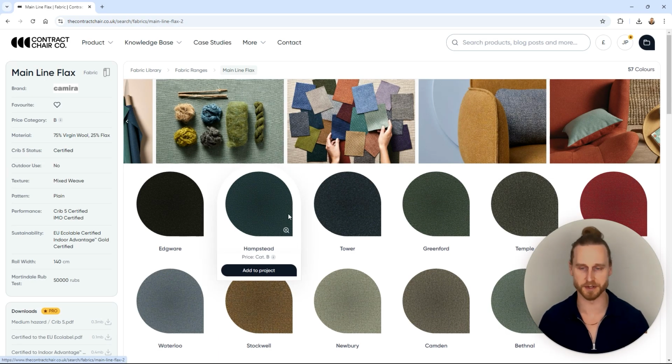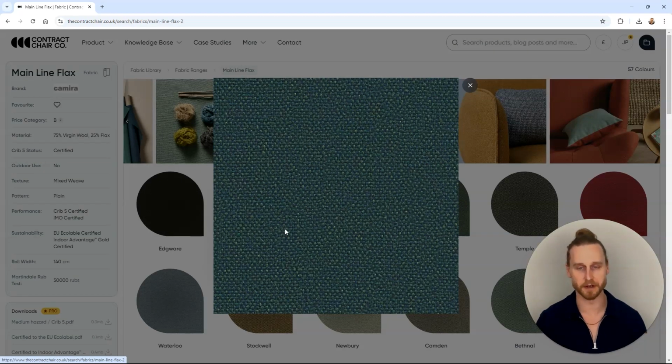You can do the same with the fabric swatches. So you can click on the magnify tool there, which gives you a high-res image of what that fabric looks like, giving you a really good idea of the colors and textures of that fabric swatch.